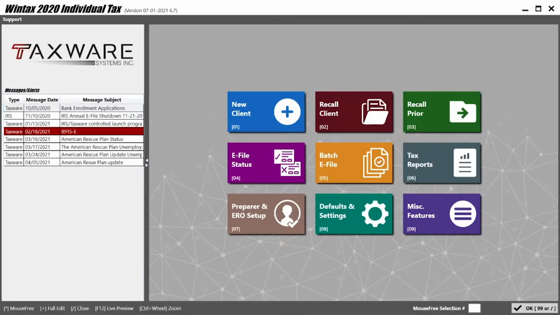Today we'll be going over the main menu of the 1040 WinTax program. We'll go through a description of each of these buttons, as well as the support menu and the messages display. The basics of the main menu are your client selection, e-filing and reporting tools, and defaults and setup.